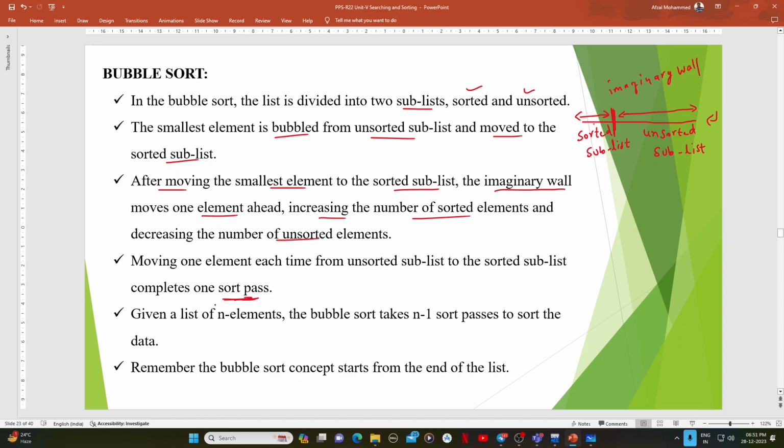So how many passes do you need to sort a list of n elements? If a list with n elements is given, how many sort passes do you have to take before you get the final sorted list in the bubble sort algorithm? N minus 1 sort passes. N minus 1 iterations, n minus 1 sort passes we need before the list gets sorted completely.